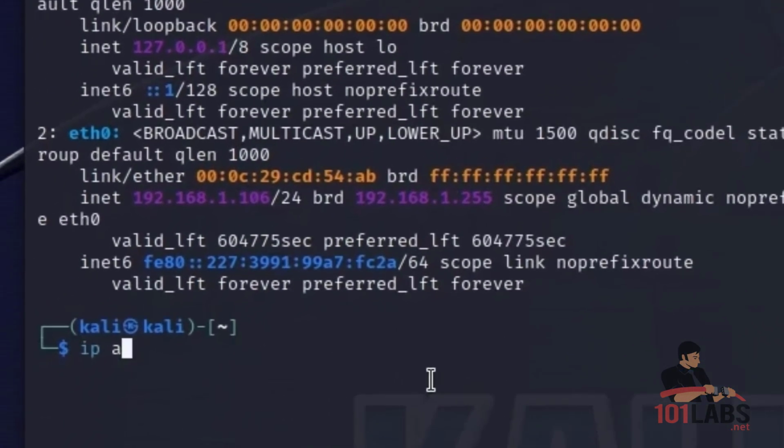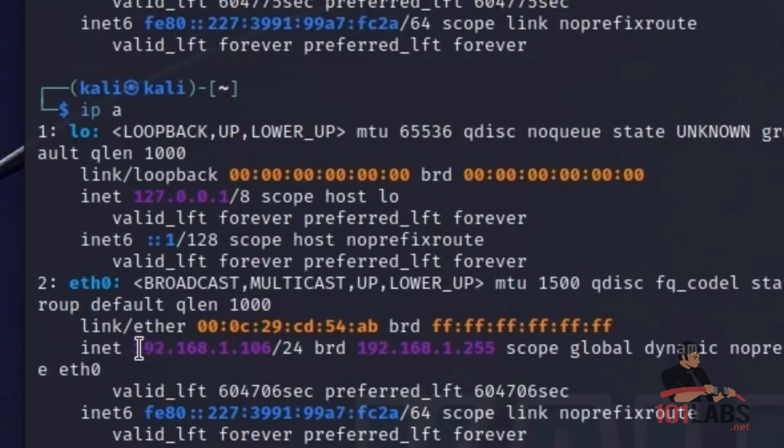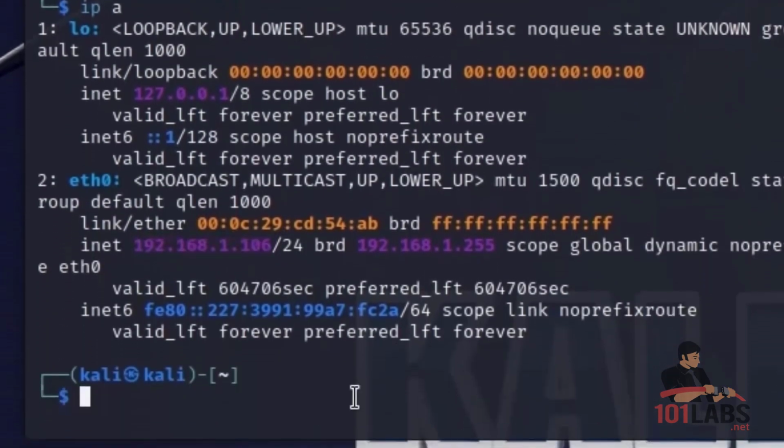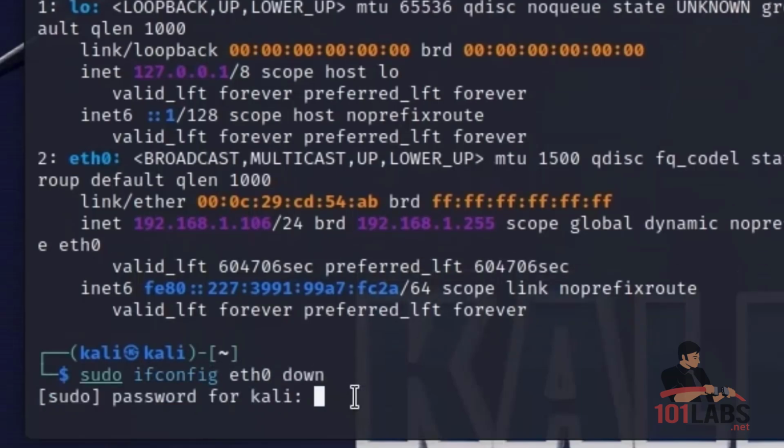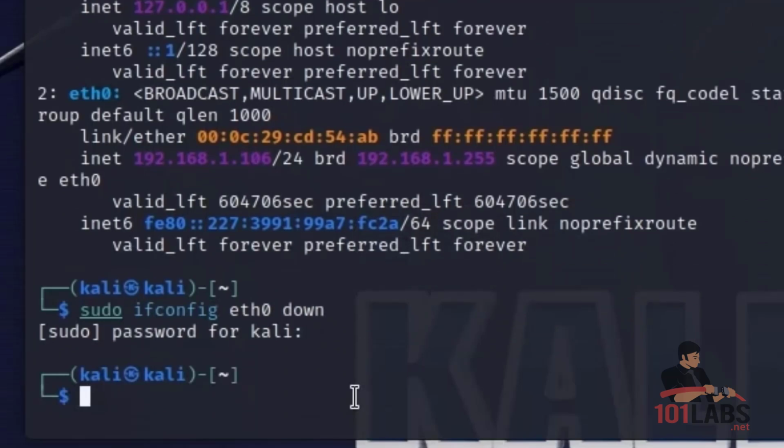One thing we'll notice is that it doesn't update straight away. We see we still have 106. Generally, the best way to give it a refresh is to bring the adapter down and back up. We can do that with the command sudo ifconfig eth0 down, which is the name of the adapter. And we provide the password for Kali, which is still just kali.